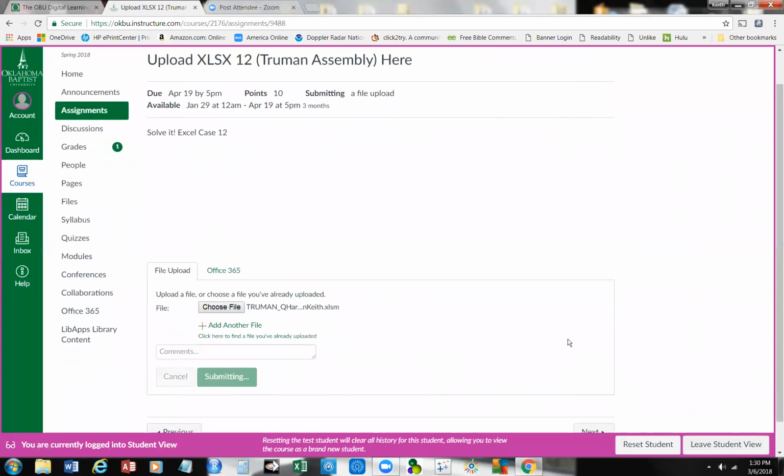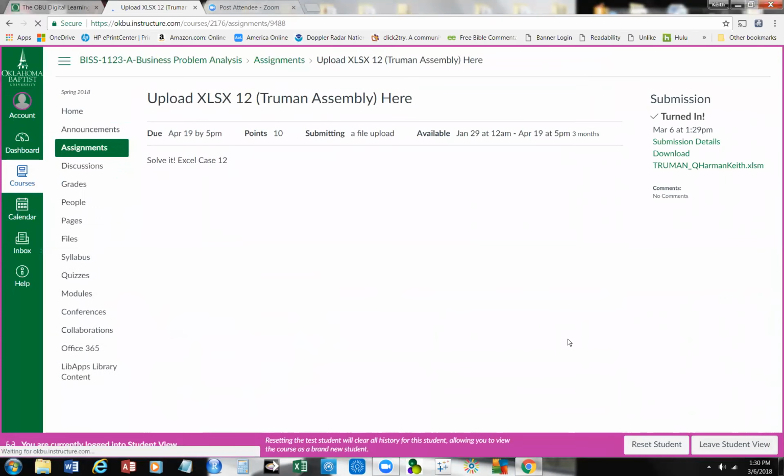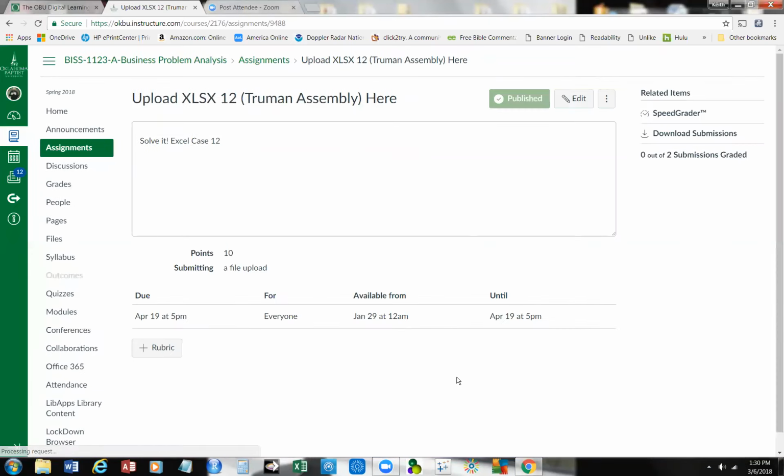Now it's submitting itself, okay? Now, if I want to, I can download it. Or if I want to go back to submission details, I can do that. And here's the file. So if I want to download it, I can use it. All right, now I'm going to leave the student view and go back. And I think that'll pretty much, so it's going to take me a minute. All right, good. And that pretty much does it.